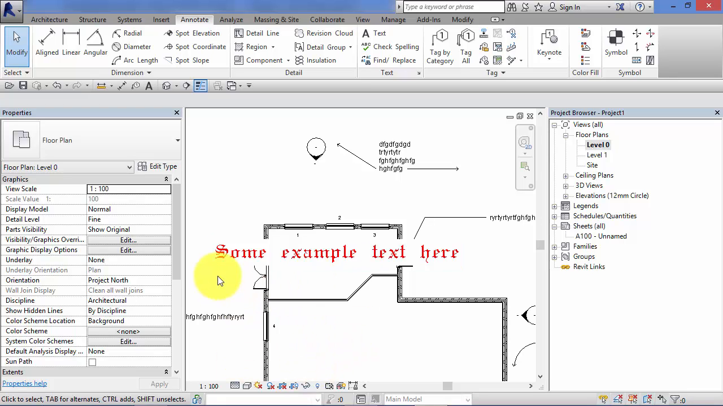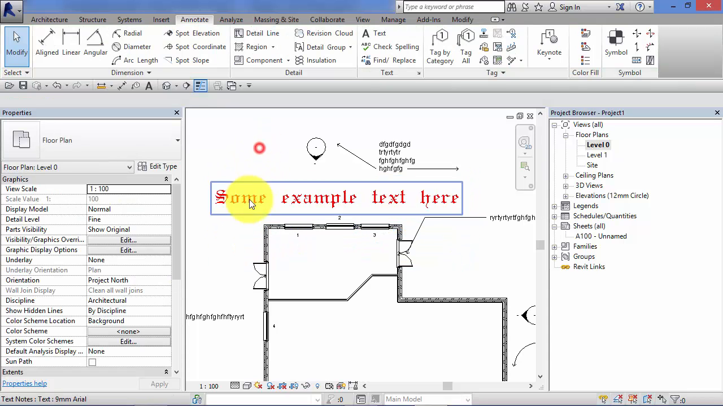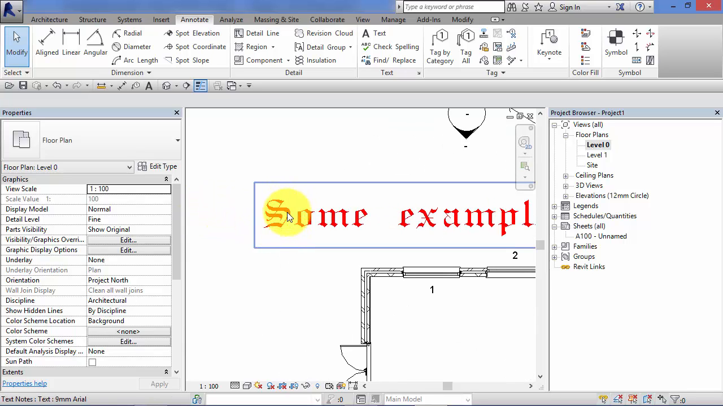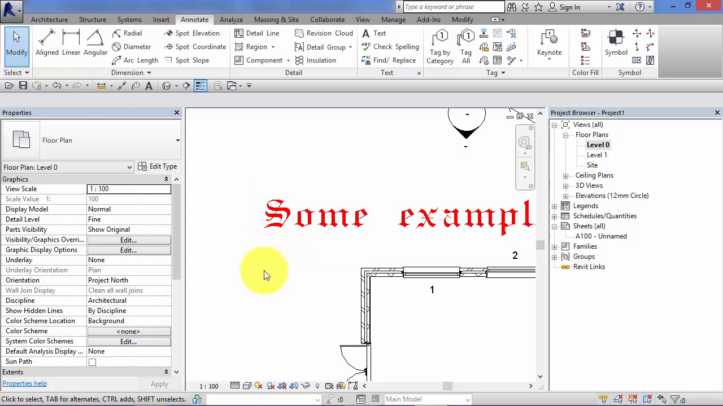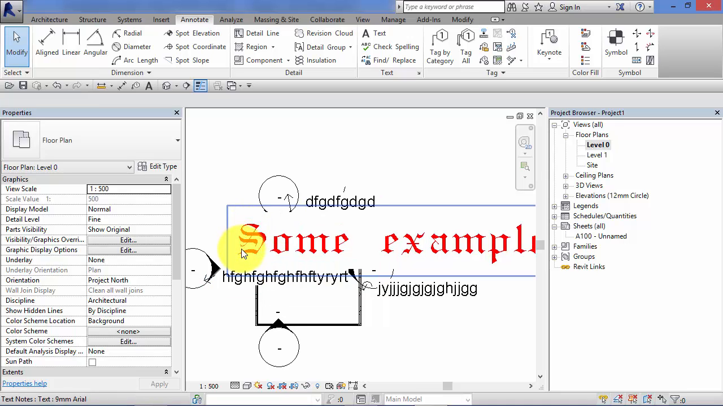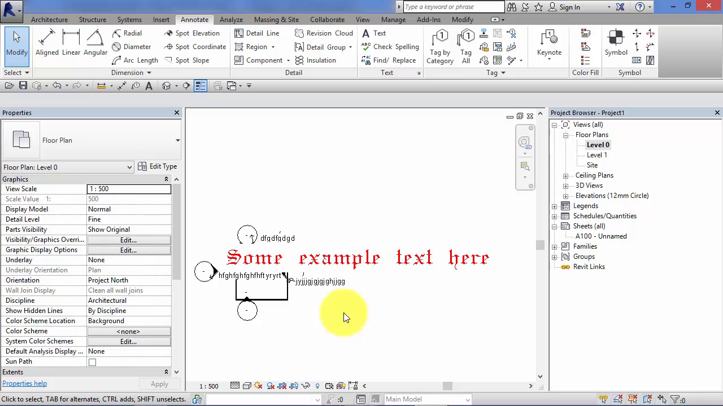Not the most fetching of fonts in my opinion, but you get the idea. You can swap that out to whatever you need it to be. There's the colour. There's the size. Now remember that size, in this case 9mm, is the actual printed size. The annotation elements such as text are independent of the view scale, so that is 9mm high when printed out. Doesn't matter if I change this view to 1:500. That is still 9mm when it's printed out. It's just the model has got a lot smaller to reflect that new scale of 1:500. So that's how you create your new text styles.